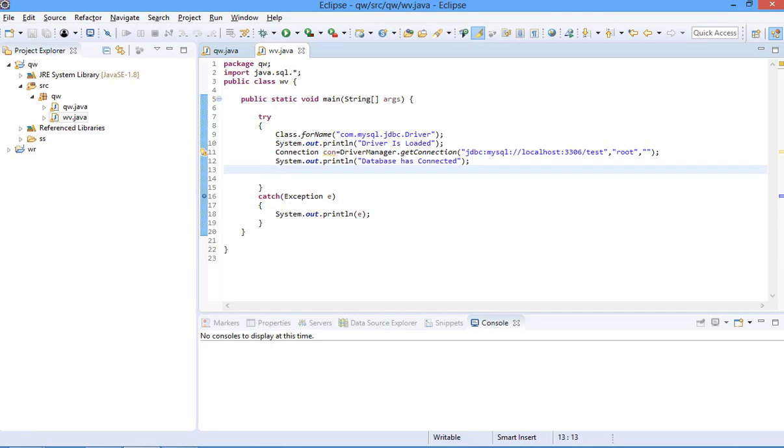Hi friends, today I am going to show you how to insert data into the database. First of all, you need to open Eclipse. In the previous video I have shown how to make the connection between the database and Eclipse.